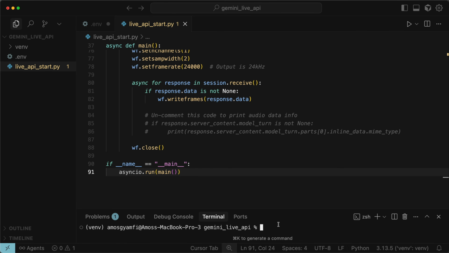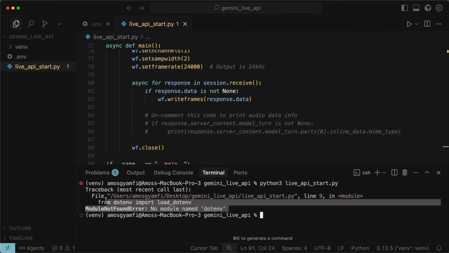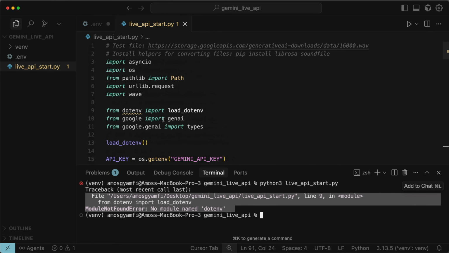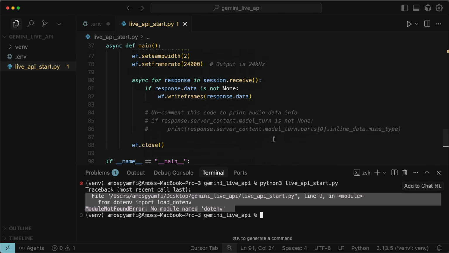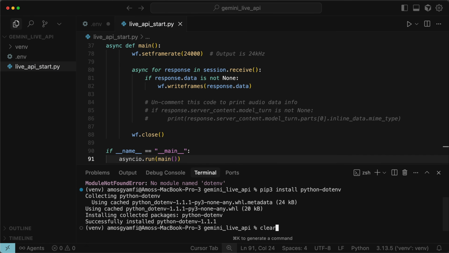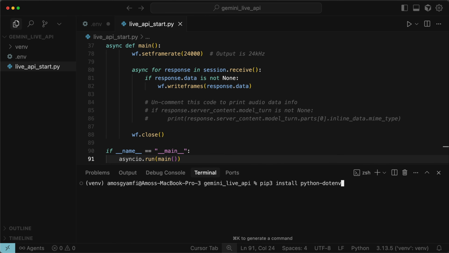Let's run the file in the terminal. You will notice here we have an error because we added the import for python-dotenv. However, we haven't installed that. So let's install it. I will clear the terminal and run it again.